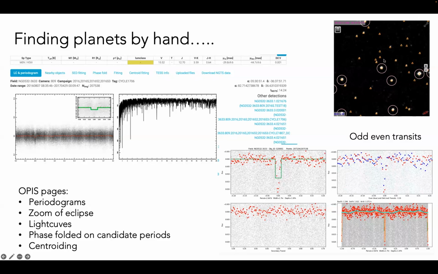Although we also look at the images because we have big pixels, not as big as TESS, but confusion and blending is still an issue for us. So we need to check that we're not blended and looking at background objects, or where variability is going to mimic a transit. Anyway, this is a lot of work. It's a lot of labor to find rare things.